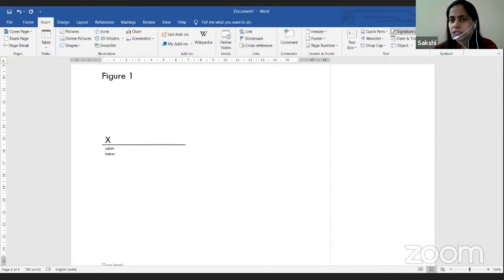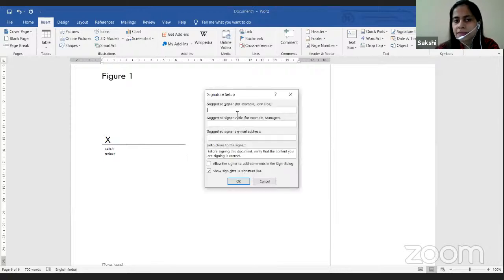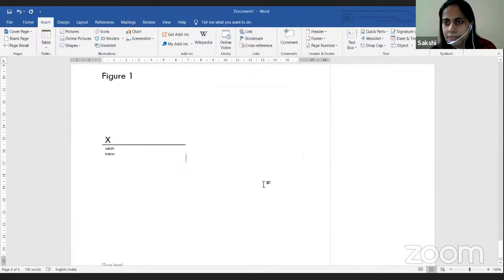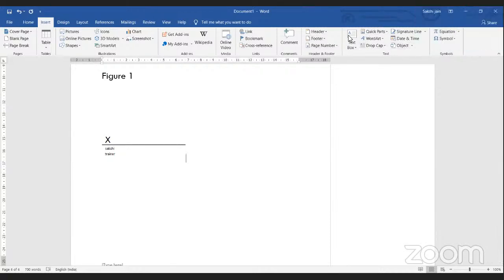Simply go to signature line, click on this, enter the name, enter the title, click on OK, and you'll get that. If you don't want to enter the designation, no need to enter the word trainer. You can do this in any page, any document, anywhere. You just have to bring your cursor to that location and use the option signature line. Okay, easy. Yes, ma'am.